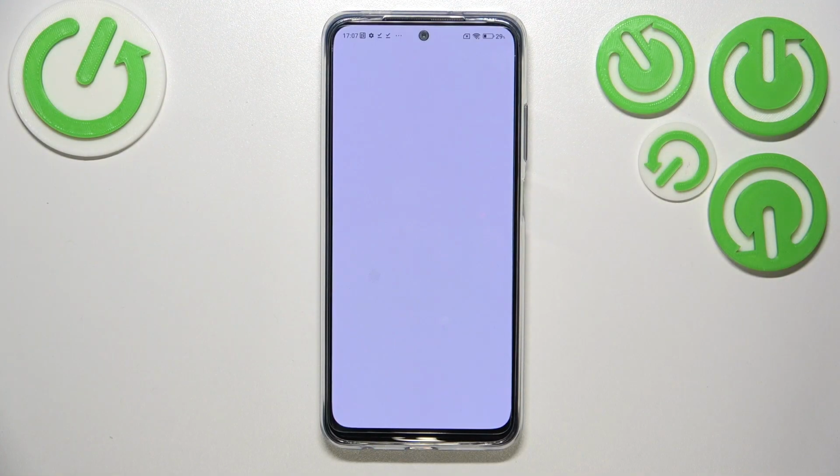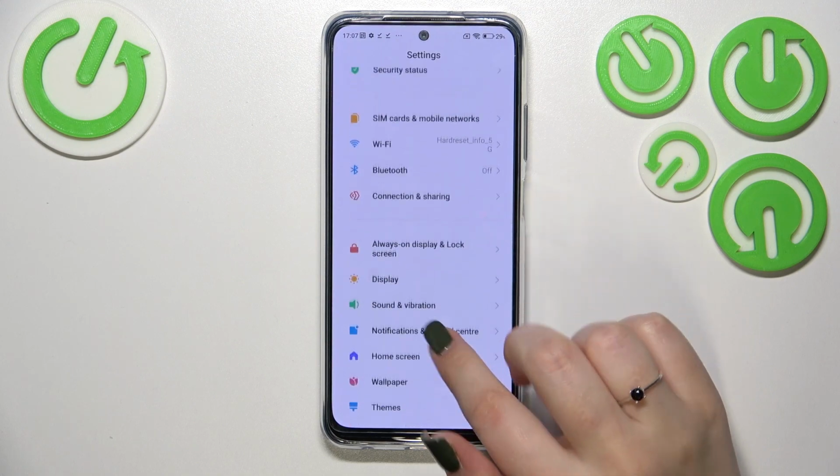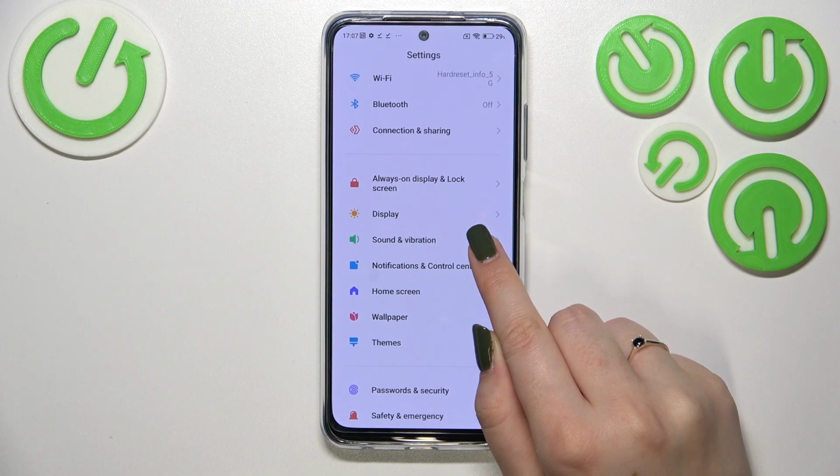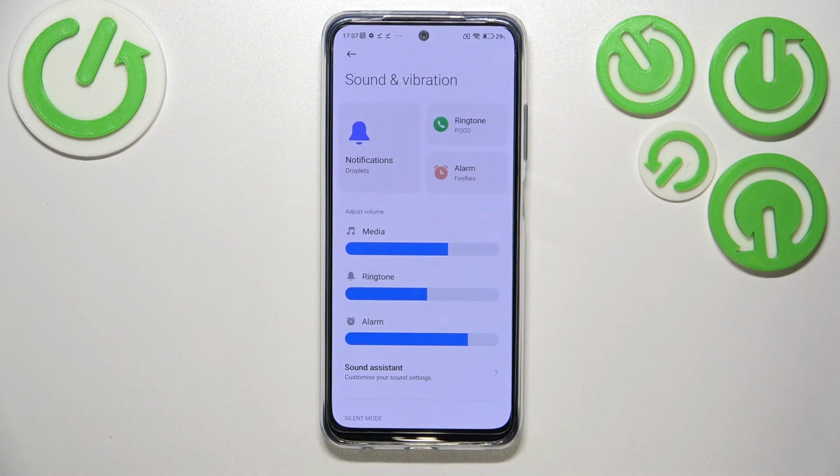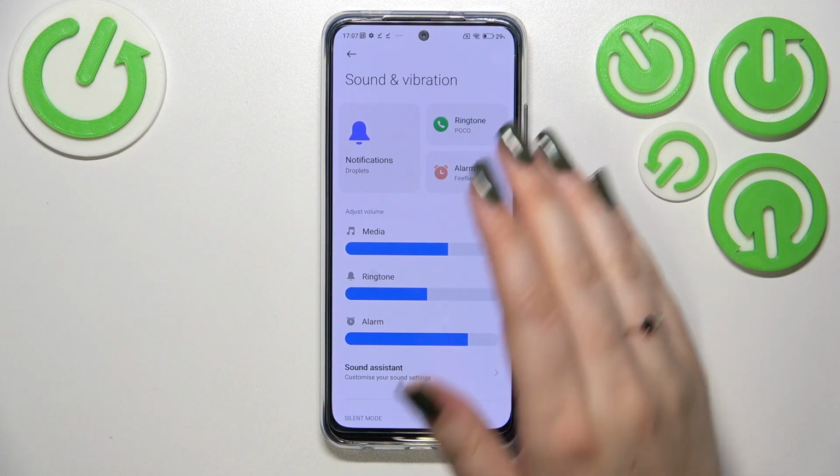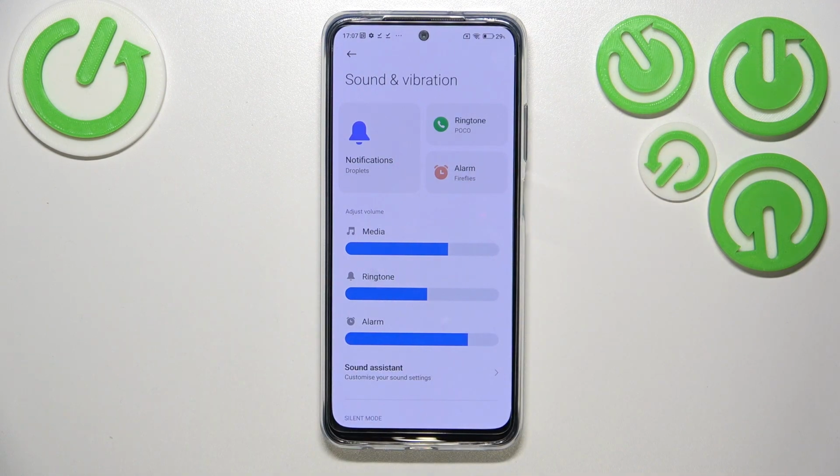So first of all, let's enter the settings, and here we have to scroll down in order to find sound and vibration. Let's enter. And as you can see at the top, actually, we've got the section with the notifications, ringtone and the alarm. So here we can change the sounds.